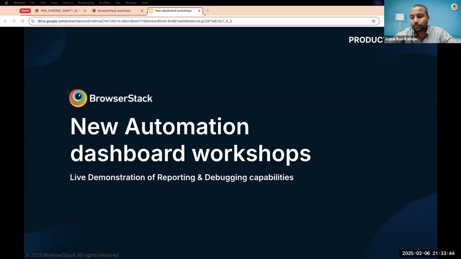By the way, I'm Gopal. I'm part of the product team here at BrowserStack. Me and Shubham are part of the team that has worked on this new automation dashboard experience, and we'll be walking you through the demo today.